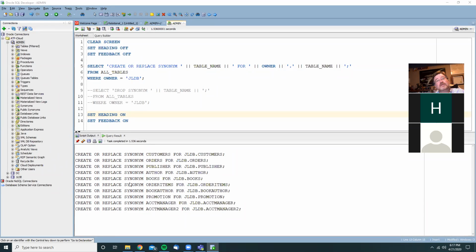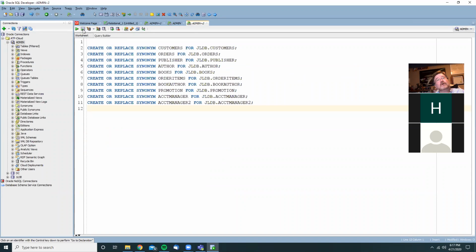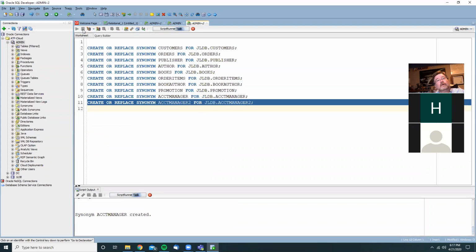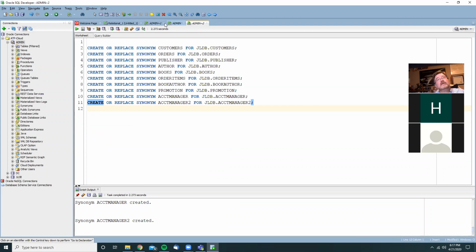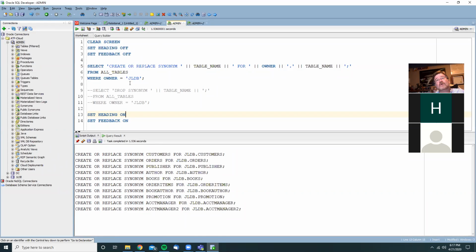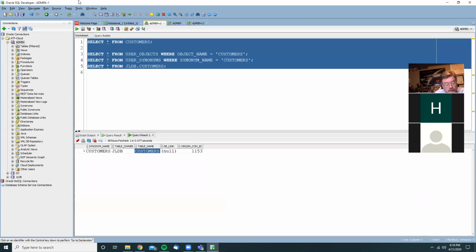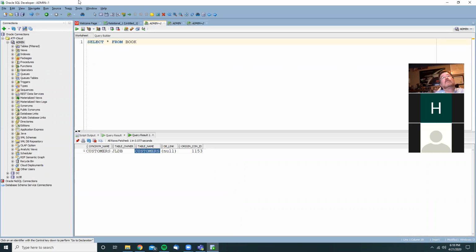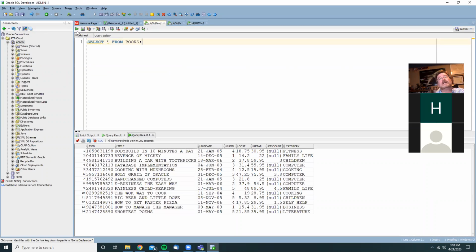This is fun, but if I click on this button, it takes this output and loads it, and now I can actually execute it. Now I've been able to create a quick script. It was pretty quick to do, and even with some minor alterations, I could go into some other environment and say I would like synonyms of all the objects in here, or at least all the tables, without the schema name. Now I can select asterisk from books, and I have a nice synonym for books.